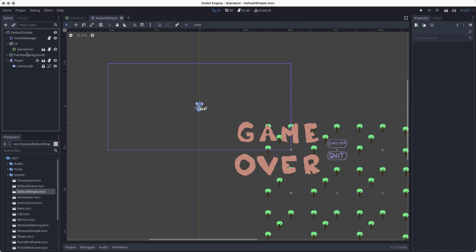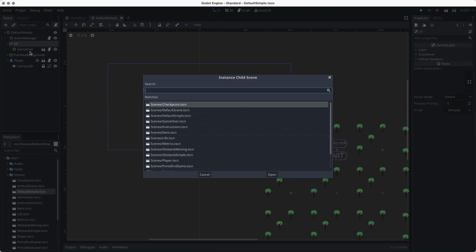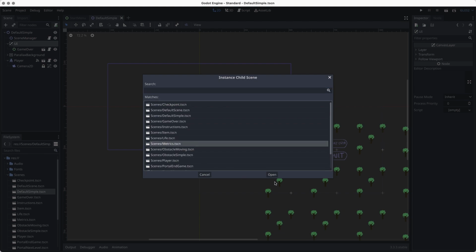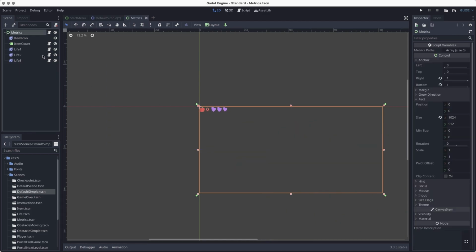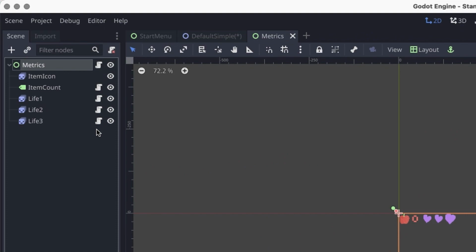We can add the metric scene into the UI, and that's going to show our item count and the number of lives. And if you want to check if that's set up right, just click on the scene button and take a look and make sure that all of the scripts are there. If you're missing some scripts, then just re-download the developer default folder and add those in there.